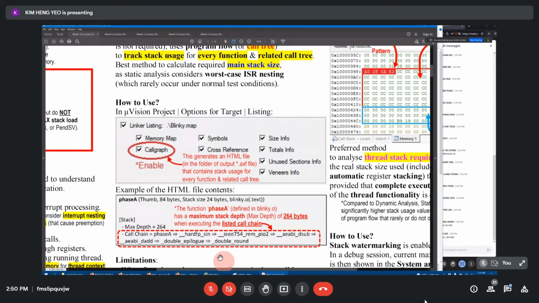Because every function has local variables. So this is the maximum depth of the call chain. A function will call this function, this function calls this function, and so on, and finally ends with this function. This maximum depth of the call chain will result in a maximum stack usage of 264 bytes. So you can estimate the stack size required using static analysis by referring to the call graph.